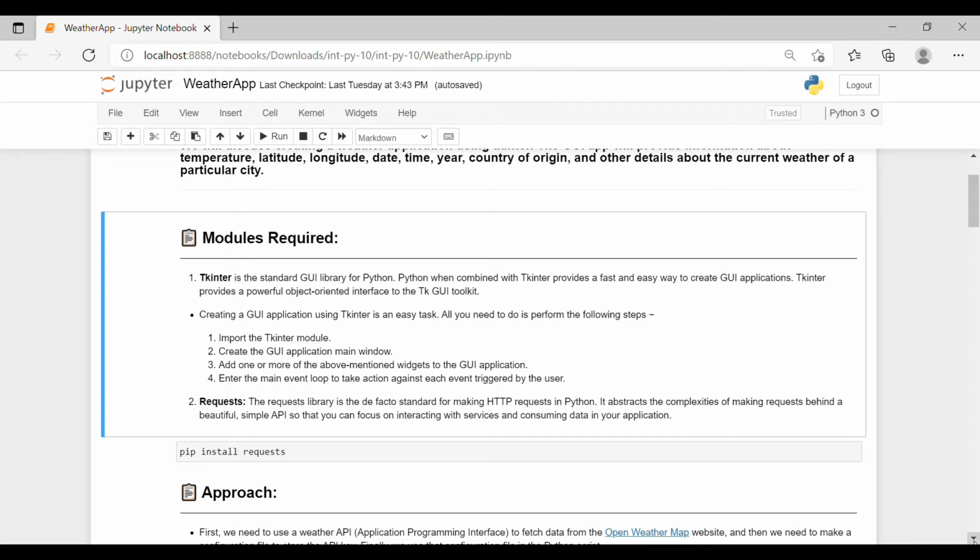The next module is requests. The requests library is the de facto standard for making HTTP requests in Python. It abstracts the complexities of making requests behind a beautiful, simple API so that you can focus on interacting with services and consuming data in your applications.